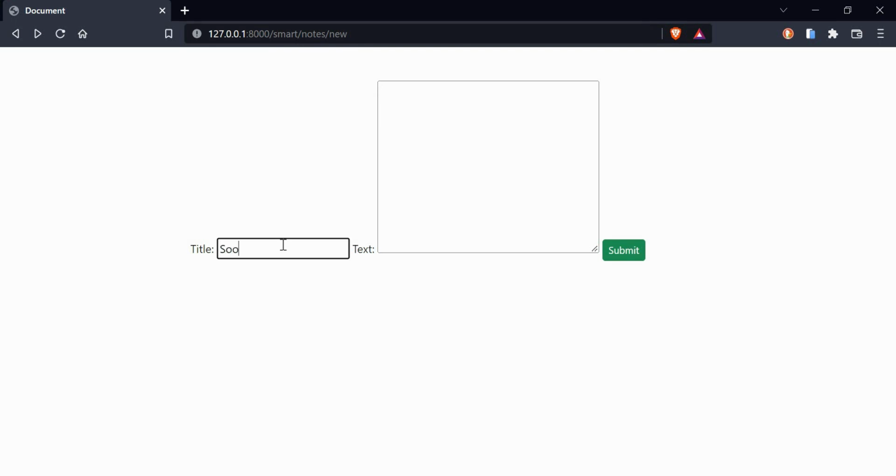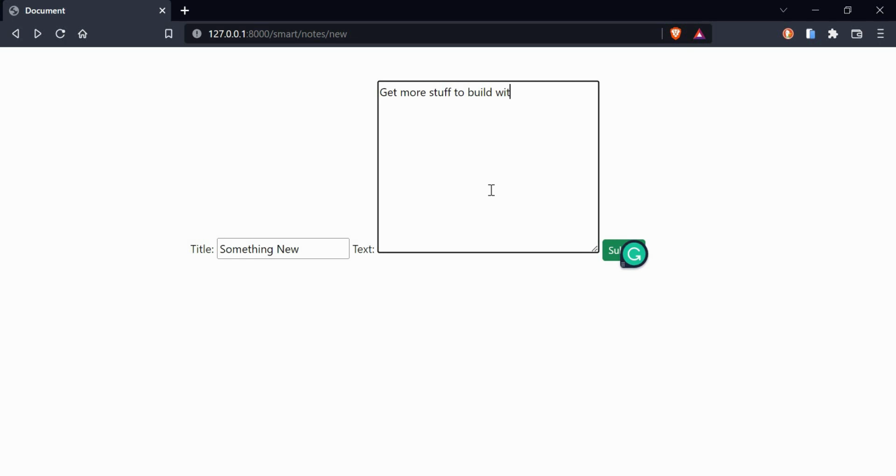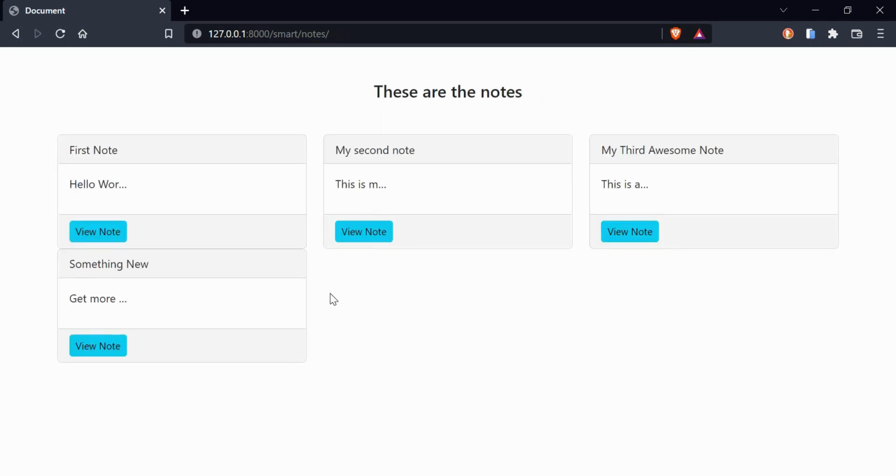So I'm going to call this something new. Get more stuff to build with Django. Okay, so let's run this. Now you can see that the new app is created. So we have the something new showing up over here.